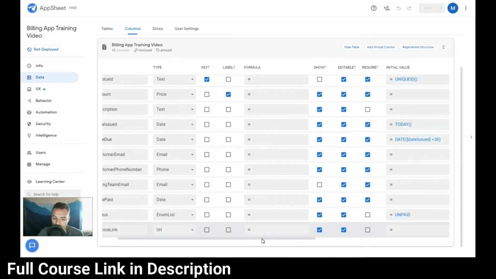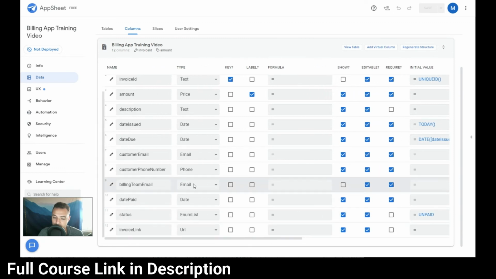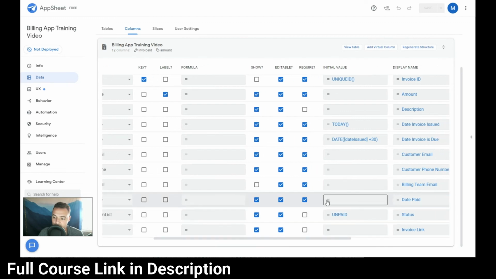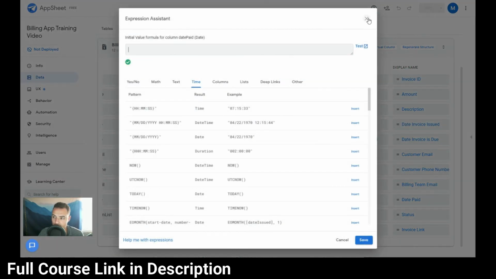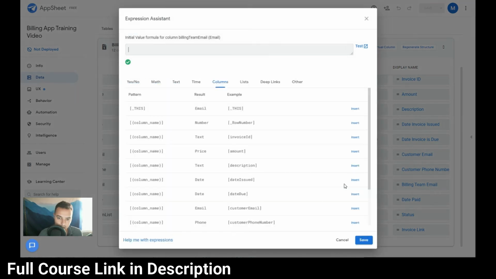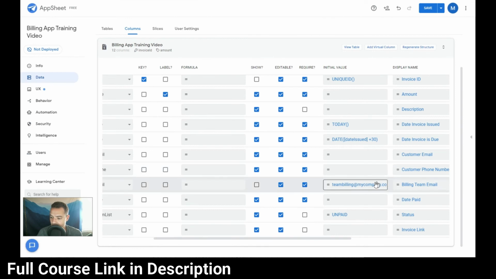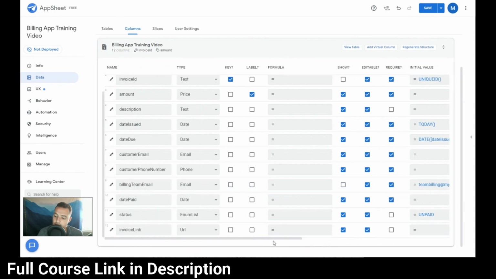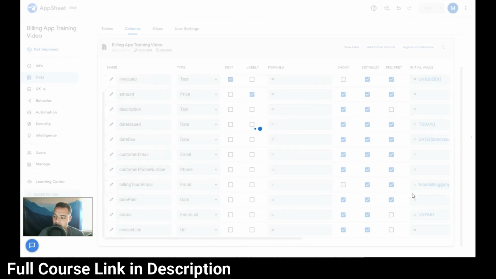Okay, cool. So the only other thing that I'm thinking of is the billing team email. We're going to want that to have an initial value of just whatever we want for our team email. So I'm going to put team billing at mycompany.com. Right, so that's going to be the billing team email. So this is like the default email that all emails will be sent from or come back to, right? We can just use that as a data point there.